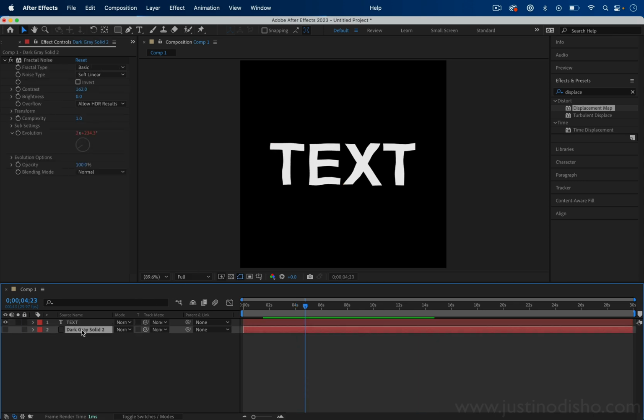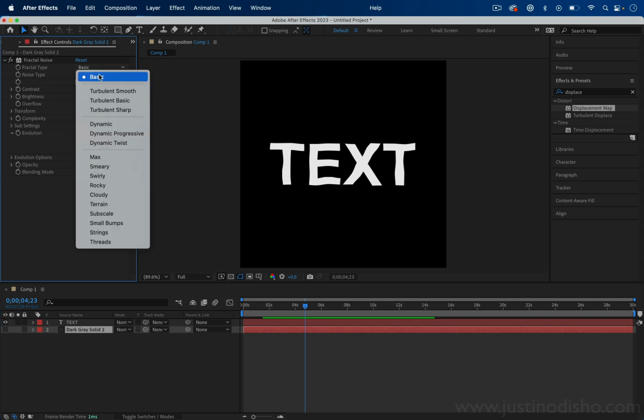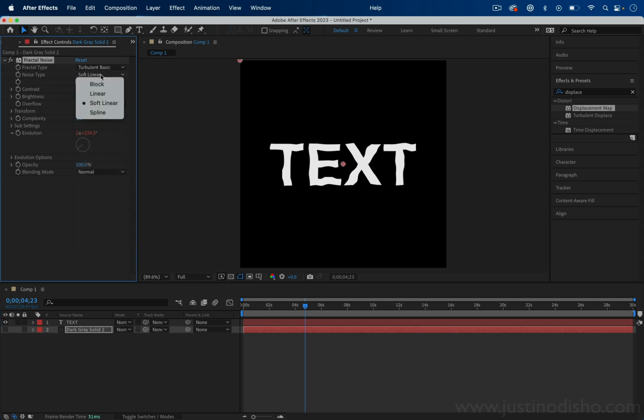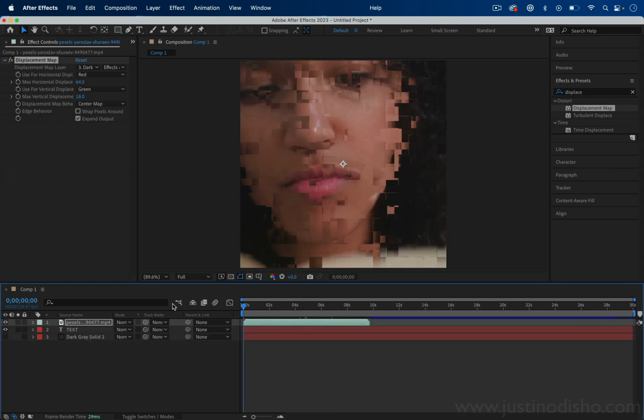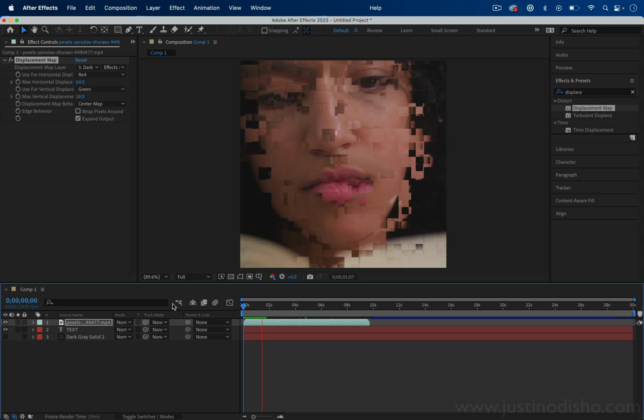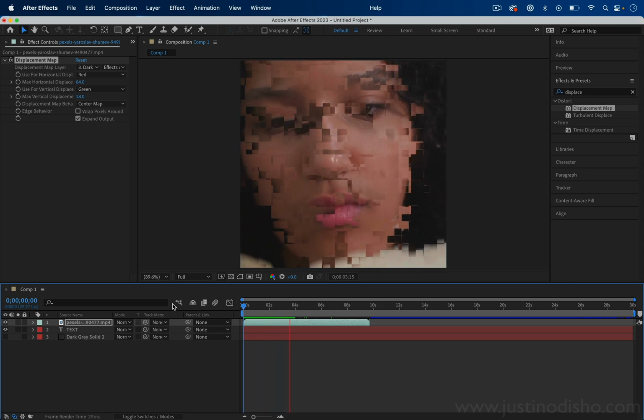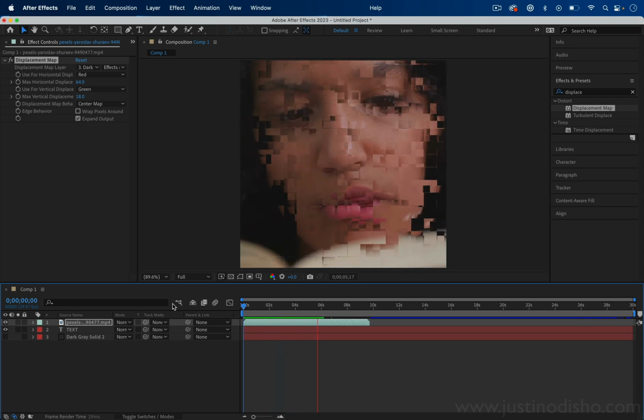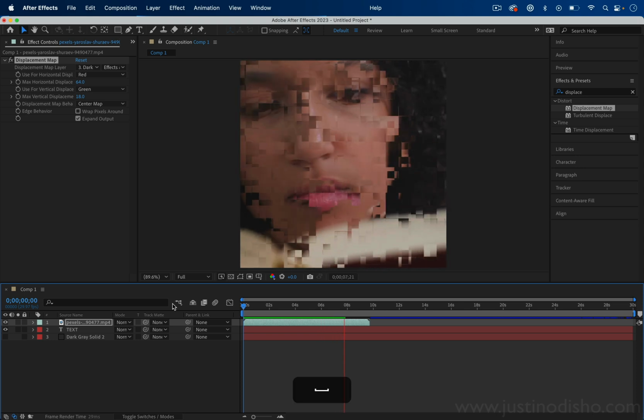So from here, I can even play around with different types of fractals and see what those might look like. For example, here's the block one. That's kind of cool. Here's what that same effect looks like on a video clip instead of text. Kind of get this cool glitch shifting effect, which kind of gets creative. But these are just two simple uses.